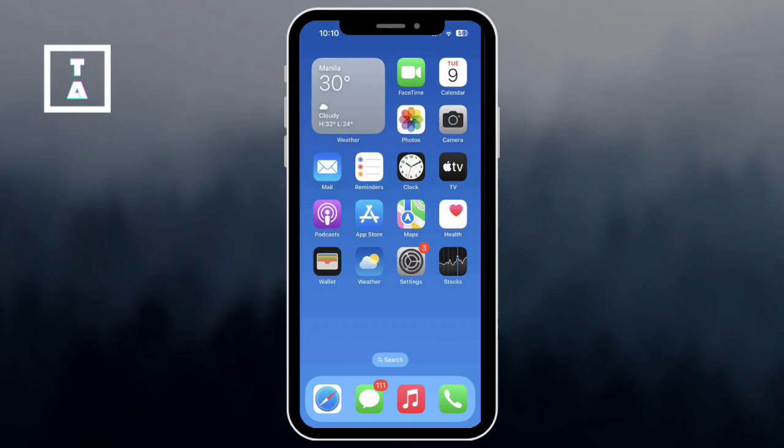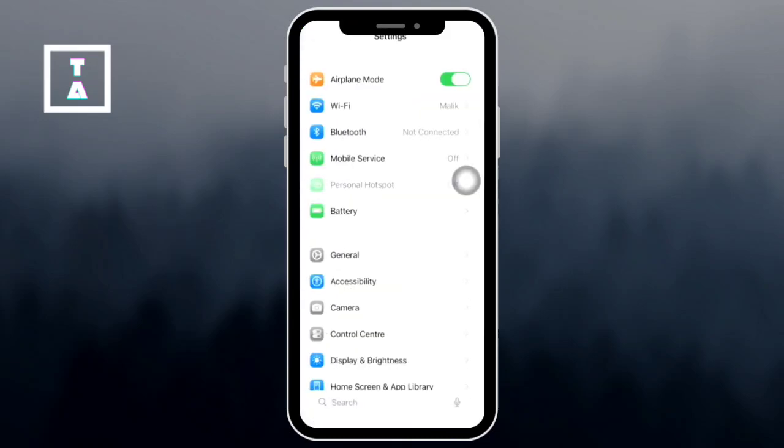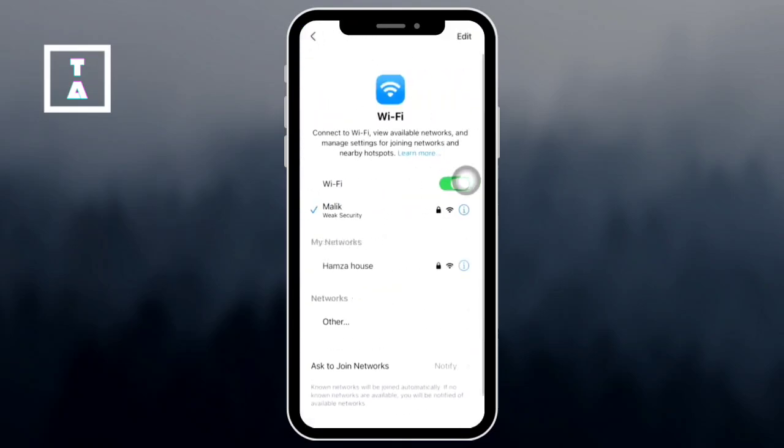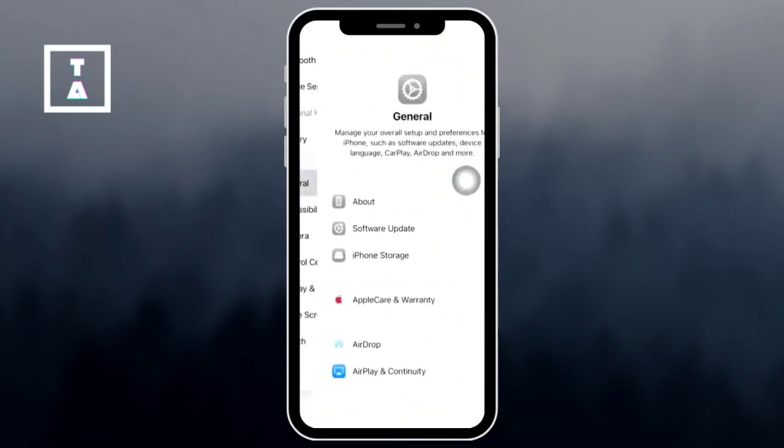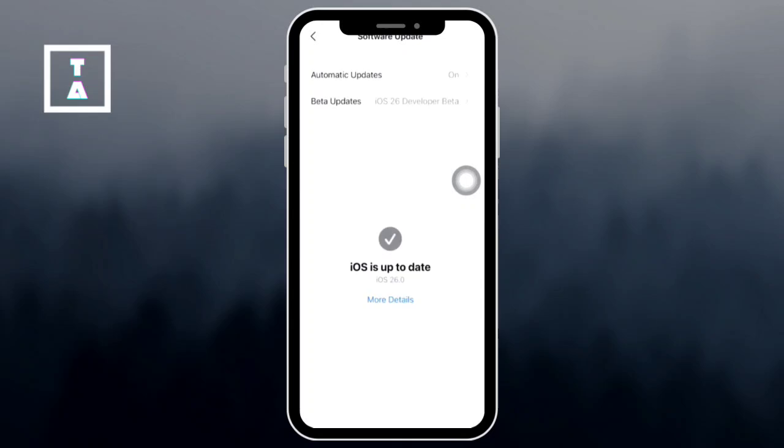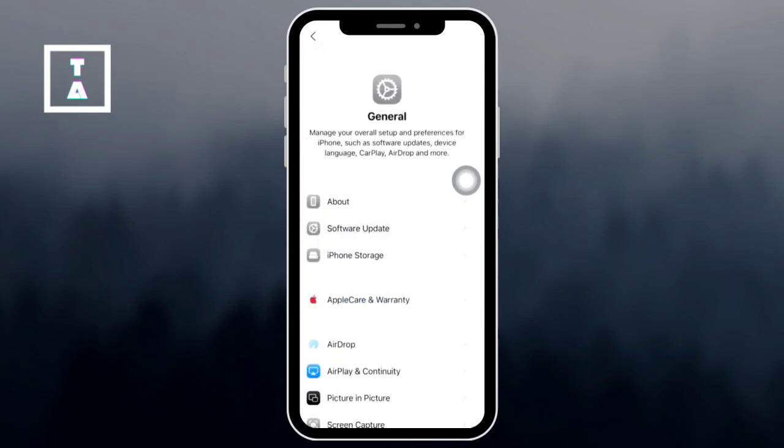Let's get started. First, open your Settings app, scroll down and tap Snapchat, and here make sure the camera permission is enabled. If it's off, turn it on and then restart Snapchat.